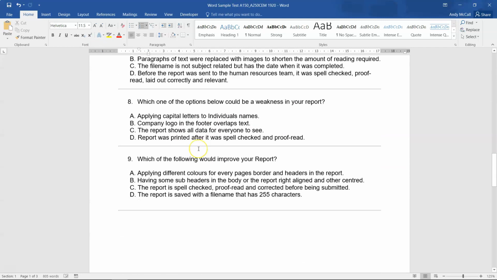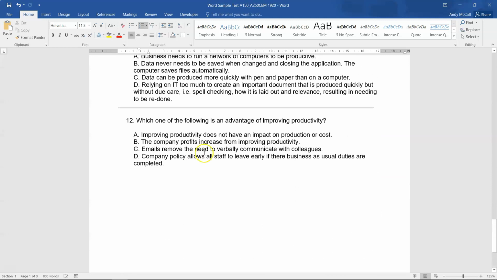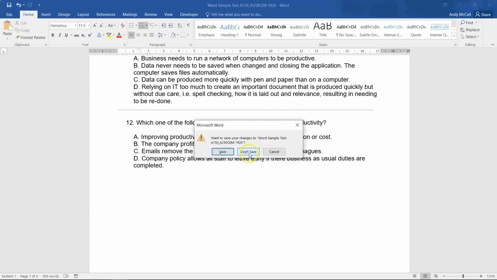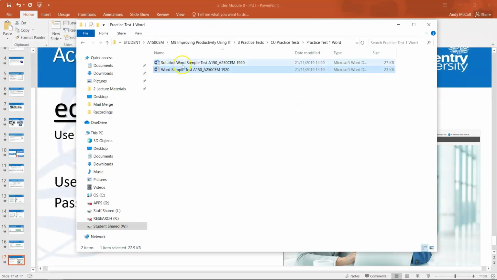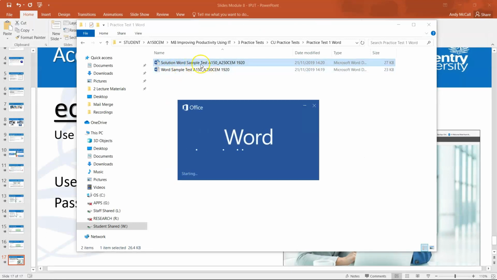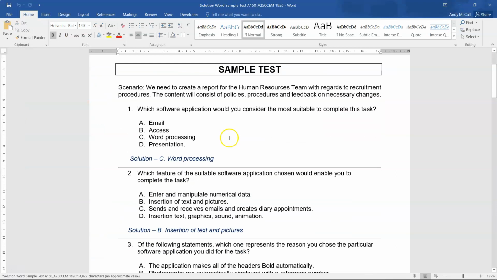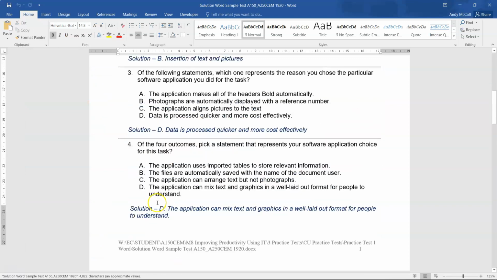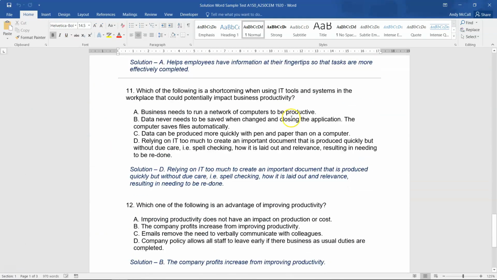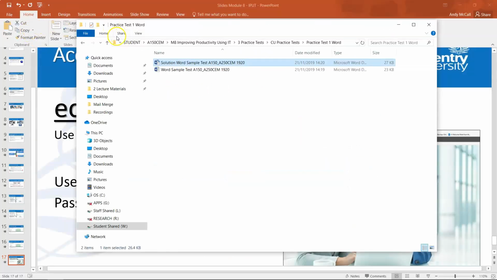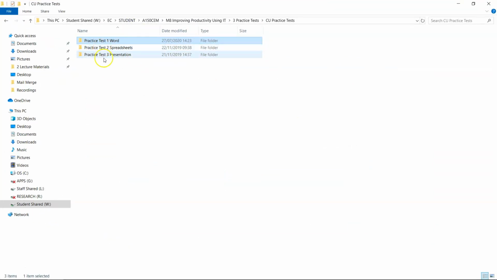Then you can go through all of these questions, and once you've completed them, you can go back to your folder, and your solution is all here as well. So the solution is just there for you. And that's the same for spreadsheets and presentation as well.